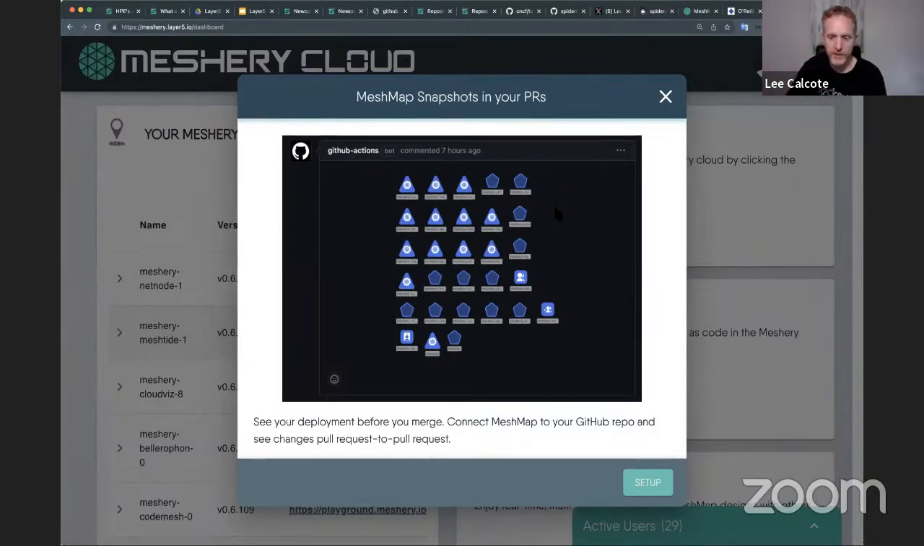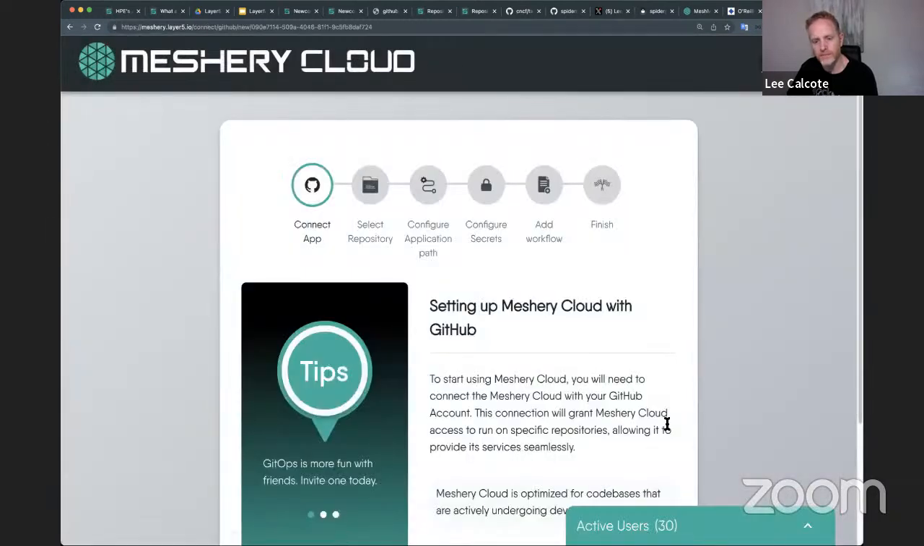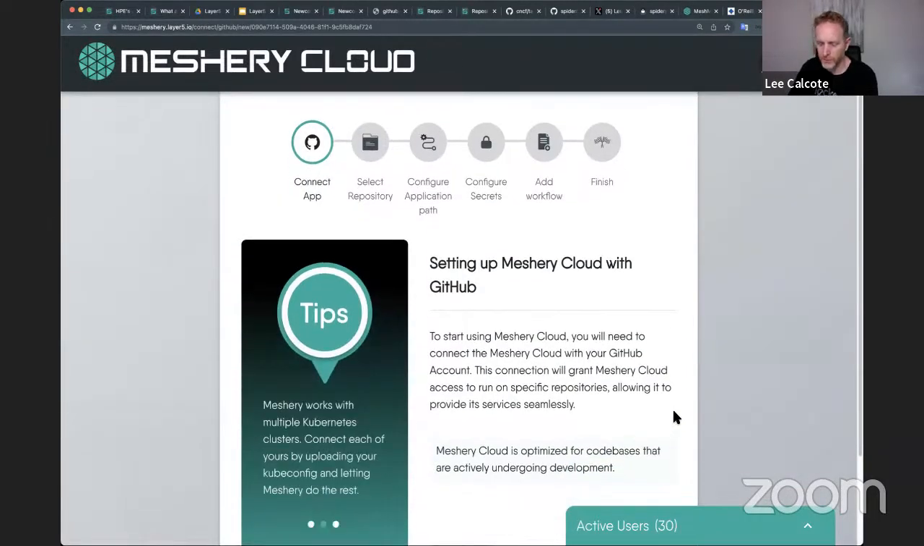Ananya, here's the quick dime tour. This is one of those steps that when people first join Meshery Cloud, they get presented with, hey, here's some initial setup that you can do. And this is just a super brief description of, hey, if you'd like to have a snapshot of your Kubernetes manifest or your Helm chart, follow these instructions. See your deployment before you merge, connect Meshmap to your GitHub repo, and see changes, pull request to pull request. Okay, fine. So if you click to set it up, then you're presented with this wizard.